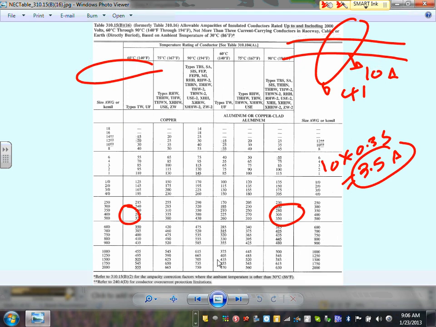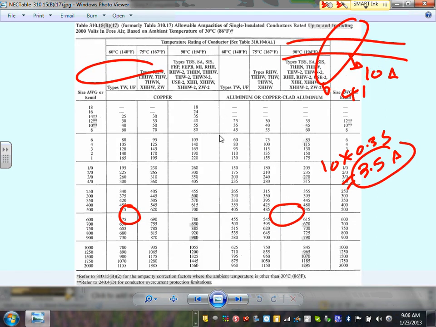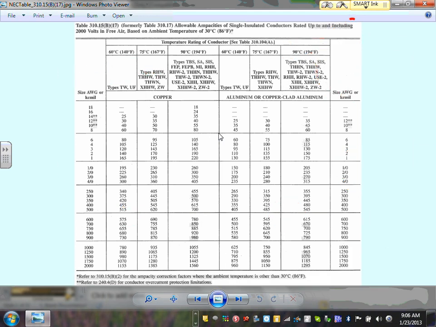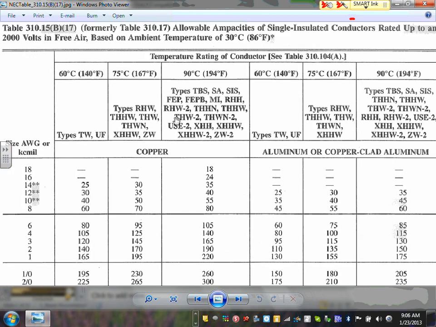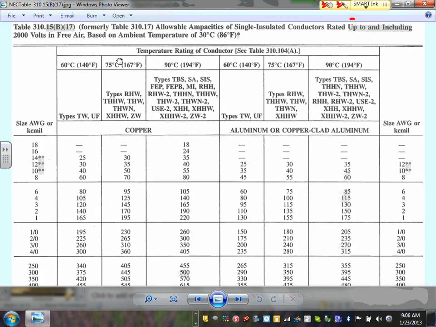We talked about the table. There are other tables that we use in every single book too. This table I'm just going to emphasize, 310.17. Kerry, my friend, if you decided to pull a conductor in free air based on ambient temperature, so you have an insulator on a pole and you pull your conductor to the top of it, right? That's how we use this table.